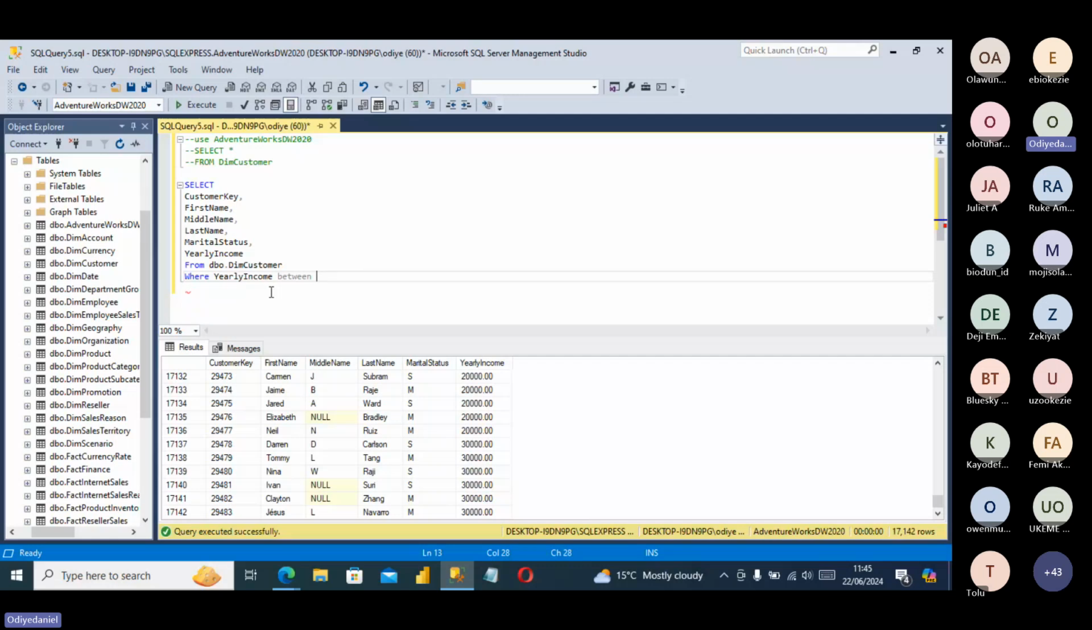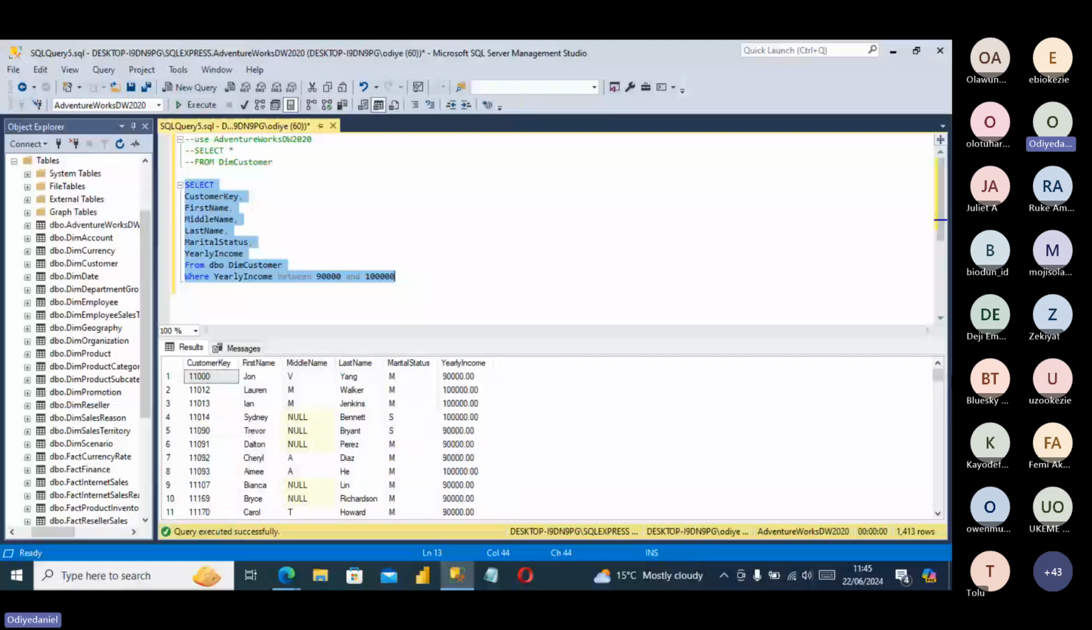So let's just say between 90,000 and 100,000. Yes. Once we run this, it gives us the number of persons that earn between 90,000 and 100,000. So once we run this, this is it. The people earning between 90 and 100,000, these are the names: John, Lauren, Sydney, Trevor.